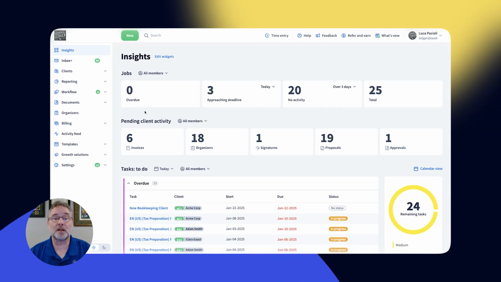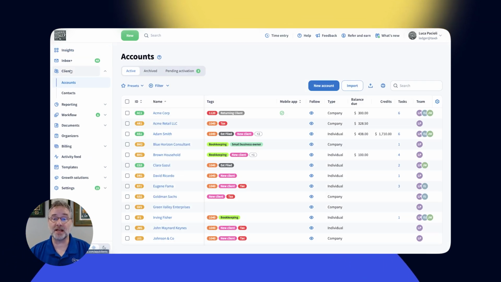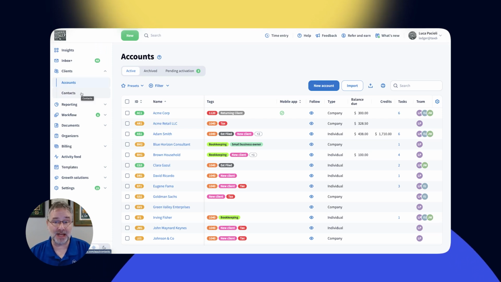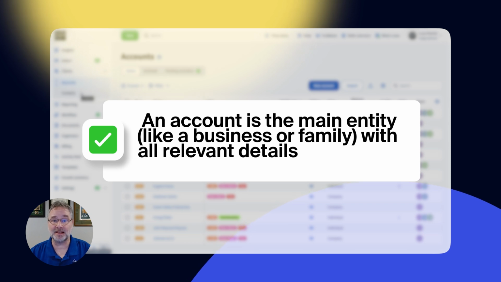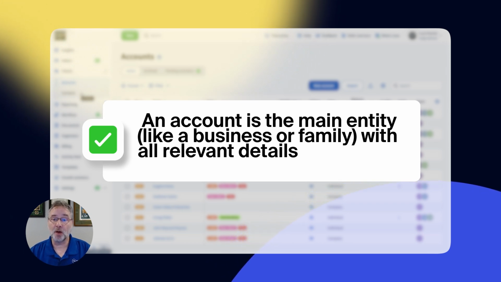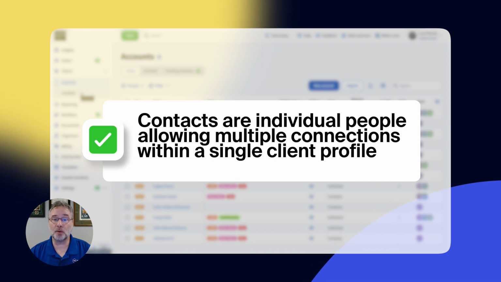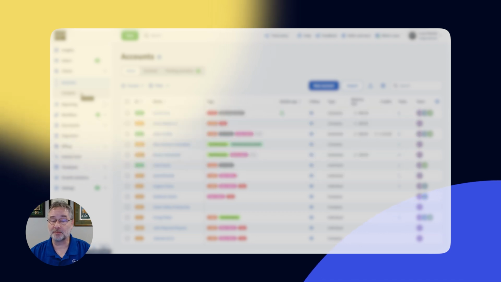Let's start with the Clients section. Here you will find all the information related to the accounts you work with. Now, what's the difference between accounts and contacts? In TaxDome, an account is the main entity, like a business or a family, with all relevant details, while contacts are the individual people linked to that account, allowing multiple connections within a single client profile.